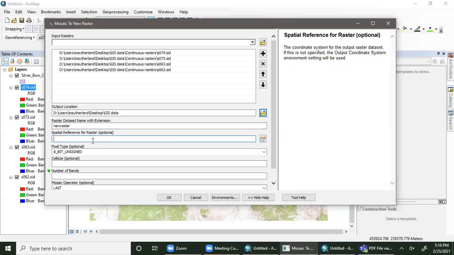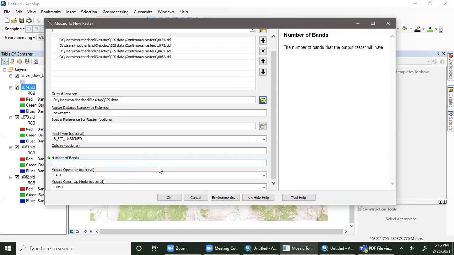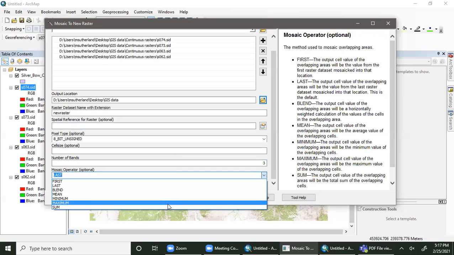I don't want to change my spatial reference. But notice, because it's got a green dot here, this is something I have to answer, the number of bands. We looked at that, and it's 3 bands. Each of these 4 rasters has 3 bands. And while you don't have to answer these questions at the end, just like the other one, if you don't, it's going to automatically decide how it writes your map, how it merges those pixels together, and what color map it uses. So in this case, I believe your best option is, again, maximum.